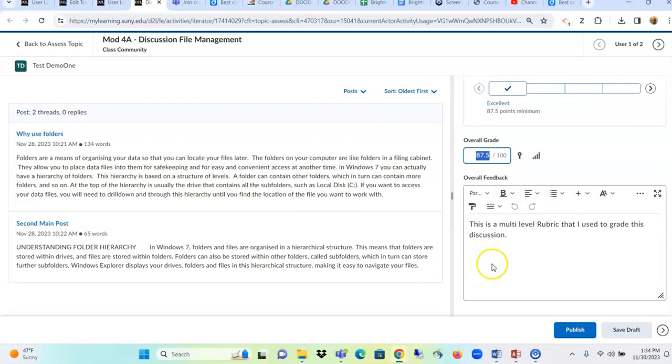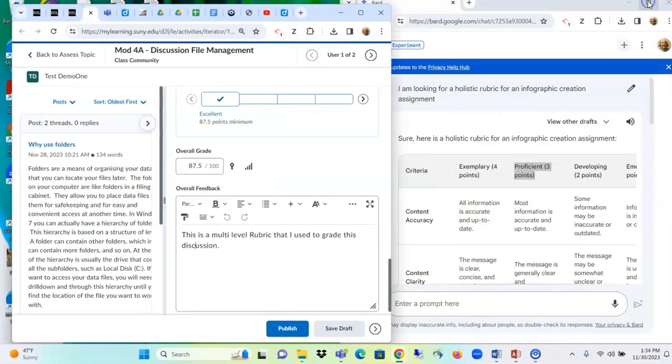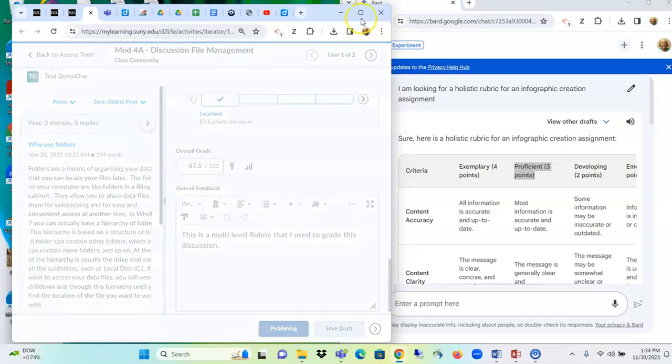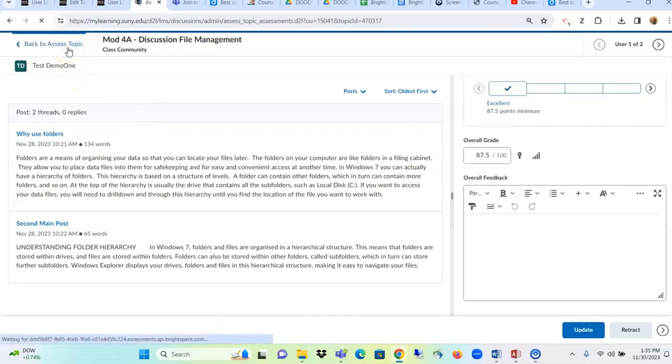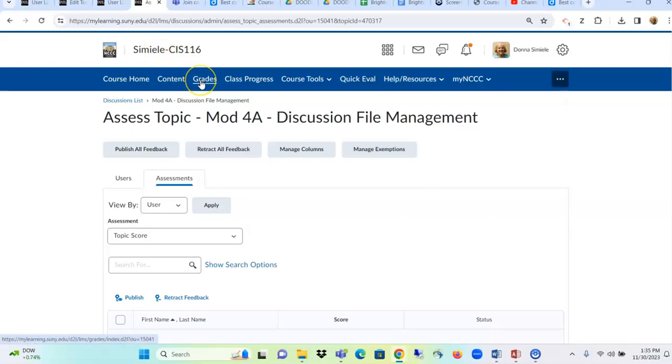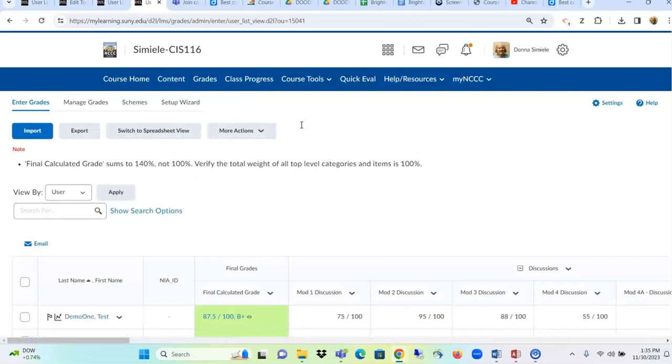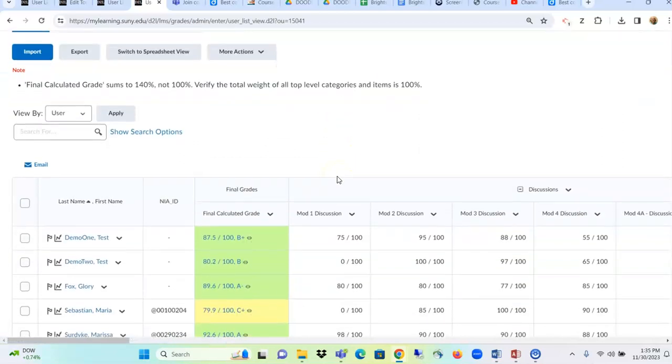Okay, so at this point I'm ready to go ahead and submit this, or publish it, I should say. And I think right now, okay, there we go. I have to publish it. Couldn't see the publish button. Okay, so now I'm going to go back out to the assessments for a minute, and I'm going to go into grades. Okay, so I've used the rubric to grade that one assignment.